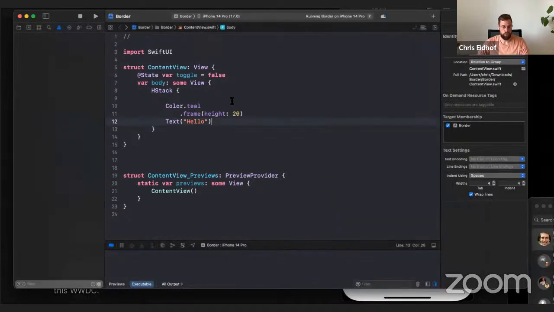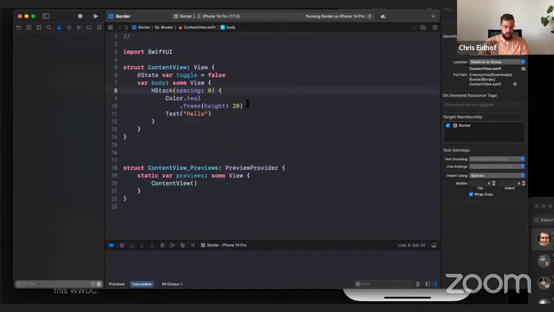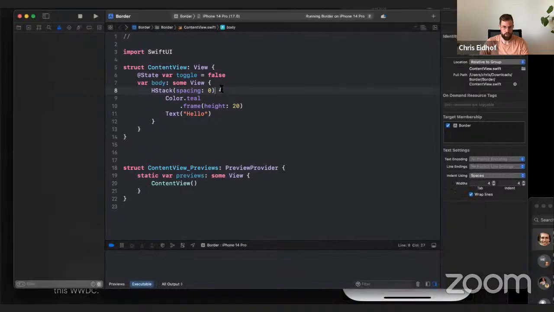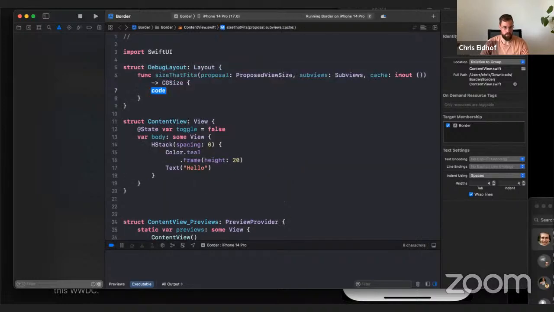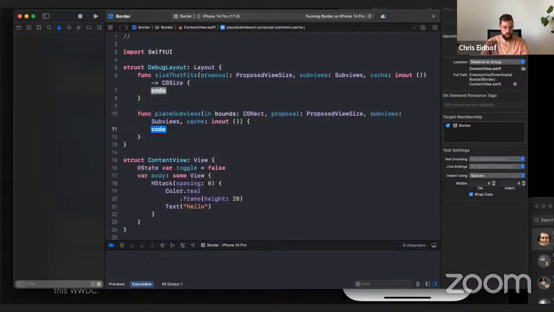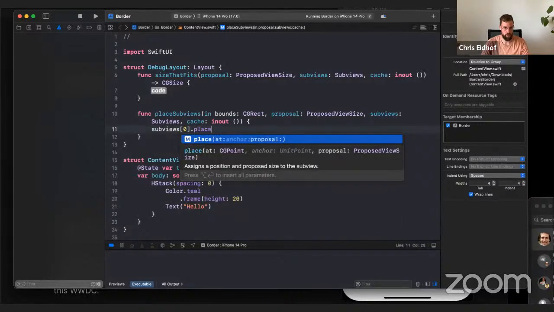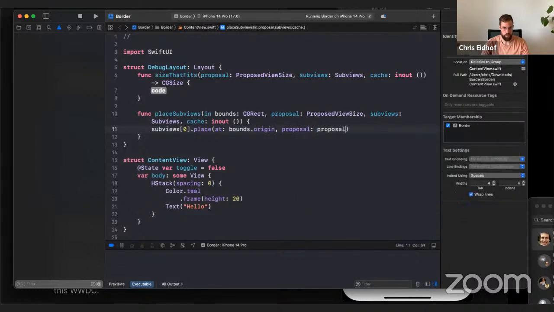And we can see this. So let's set it to spacing 0, just so that we get even nicer values. Okay, and if we want to debug this, we can do a little trick where we create a debug layout. So we can use the layout protocol for this. And this needs two methods that we need to implement. So the first thing is that for place, we can just take the first subview and place it at bounds.origin and pass on the proposal.